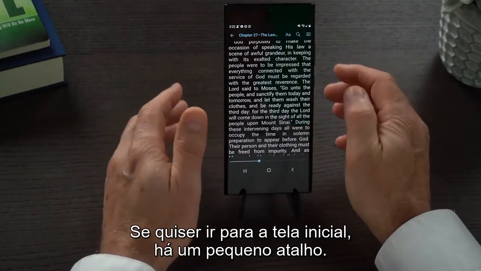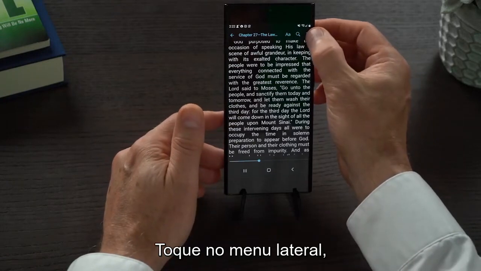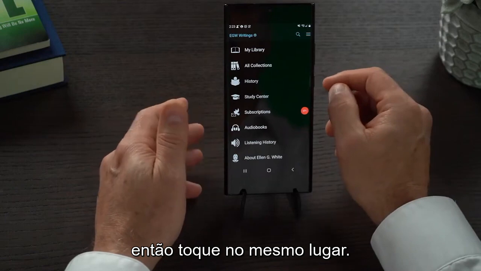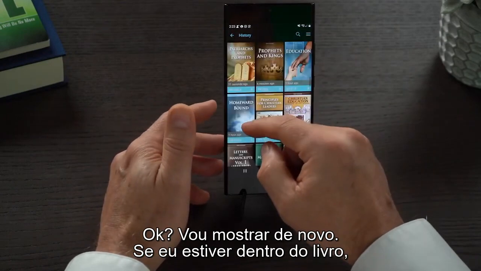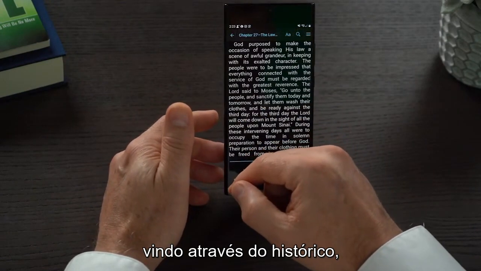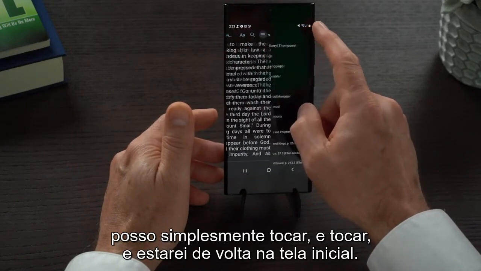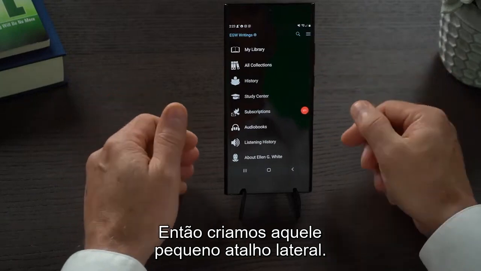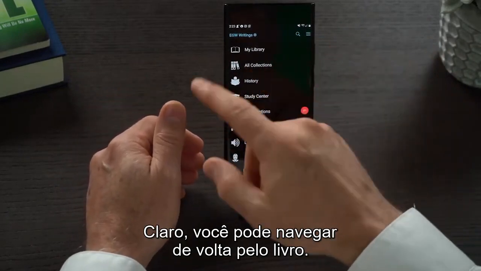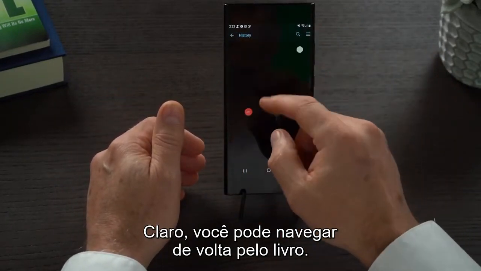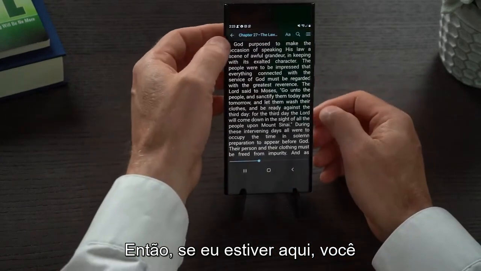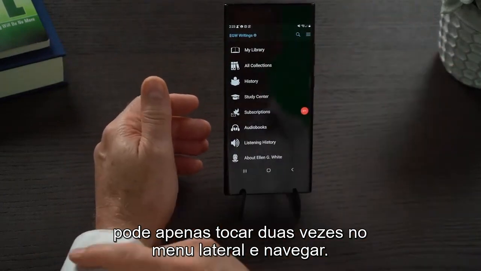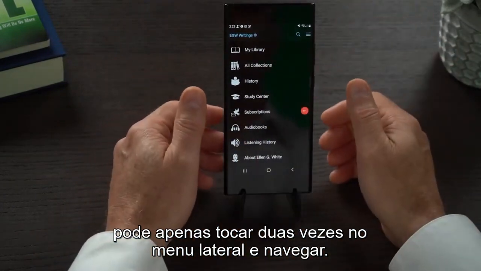If you want to go to the home screen, a little shortcut is to tap the side menu, and then you can, in the same place, tap that. Okay, so I'll just show you that again. If I'm in the book, coming through history, I can just go tap, tap, and I'm back to the home screen. So we built that little shortcut in from the side. Of course, you can navigate back out through the book. So if I'm in here, you can backtrack that way, or you can just double tap in the side menu and navigate in.